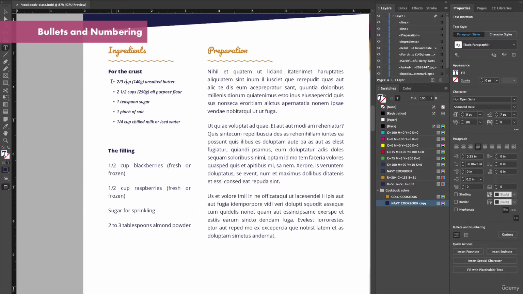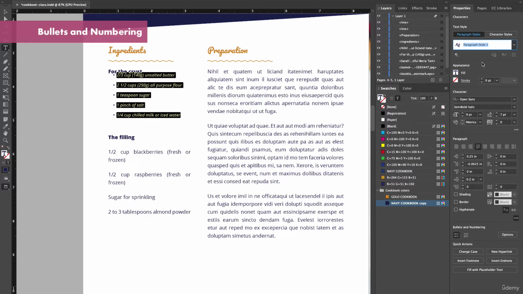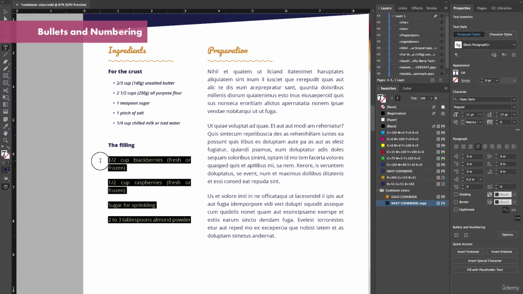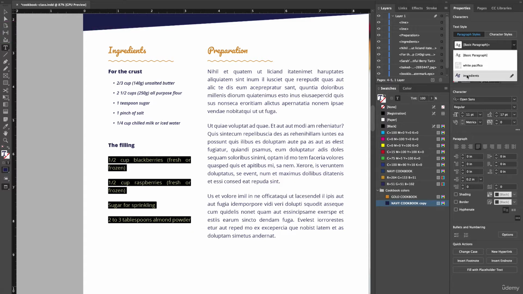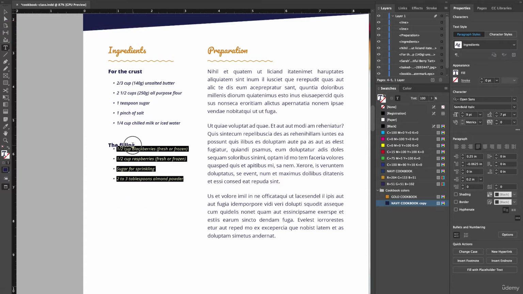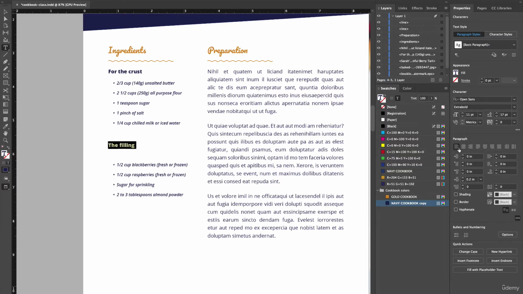Perfect. So if I find this to be good, I can highlight it and add that as a paragraph style, since that's technically paragraph with bullets and indentations. So I'm going to save this as ingredients. So now I can highlight this and go to paragraph styles and do my ingredients. Might need to do a manual break there, or left paragraph.